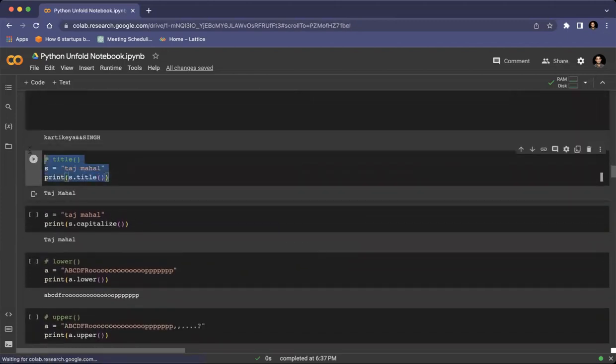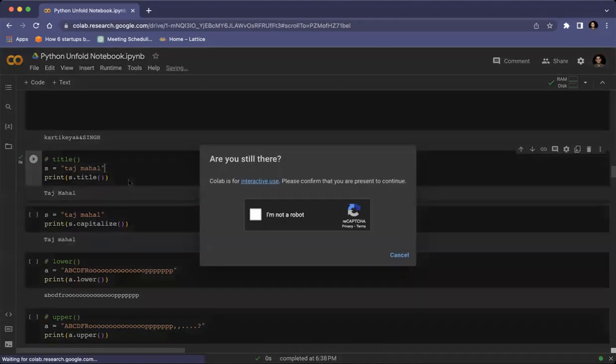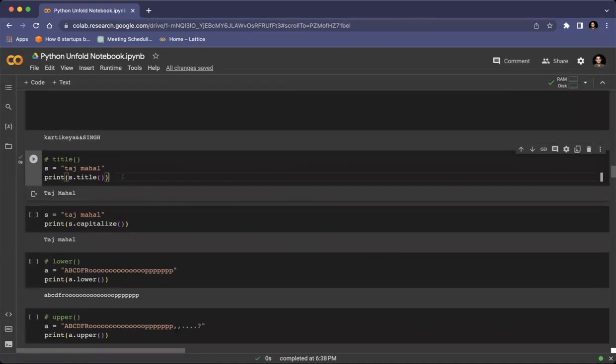Again, there is a title method. We check whether the input you are giving is a title, and if it is not, then it makes it a title. Like Taj Mahal is a monument, and for a title, every first letter should start with a capital letter. Every first letter should start with a capital letter. That's why this dot title method makes a string in title form.